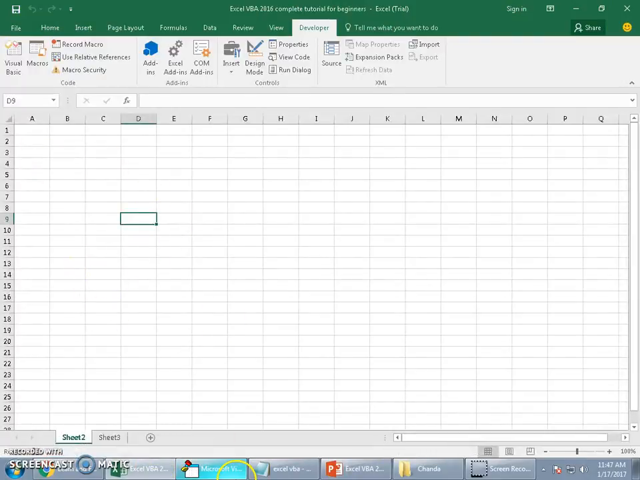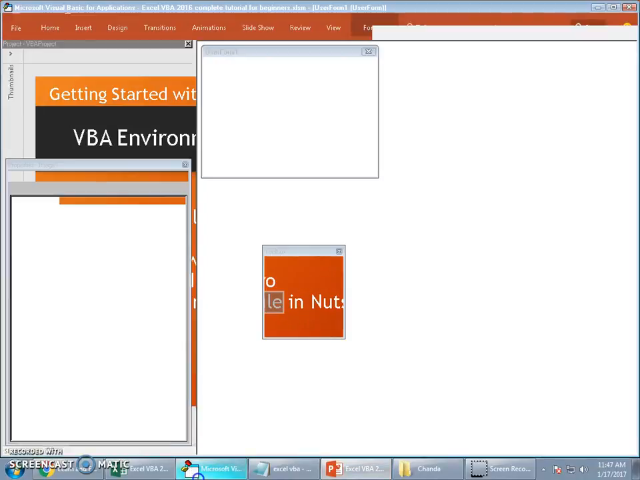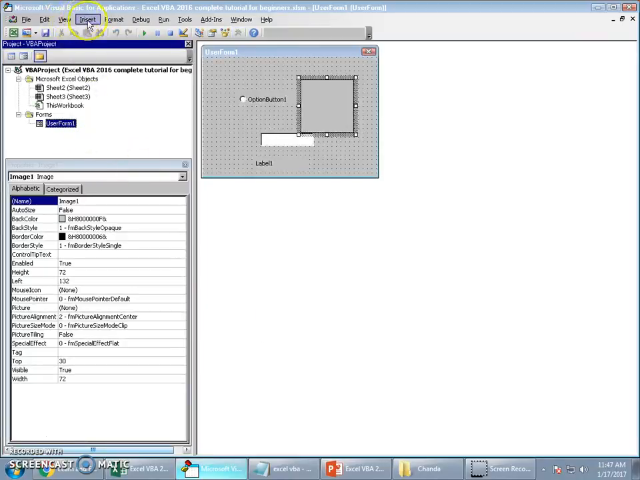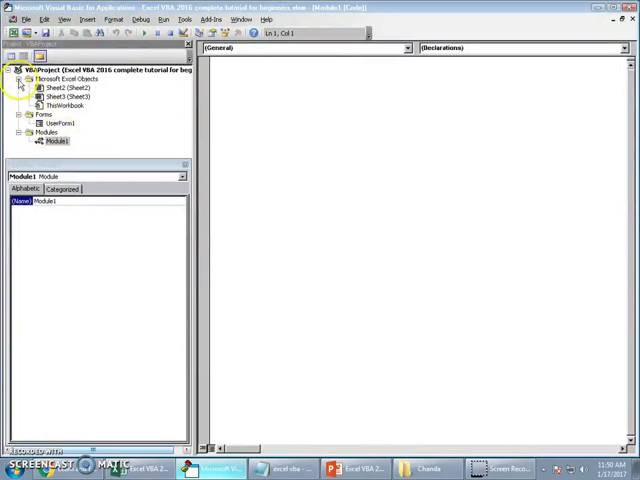And what is a module? A module is a small piece of code which will support your user form coding or the workbook code. And how do you insert it? Pretty simple. I can click on Insert and choose Module. And here is the one.